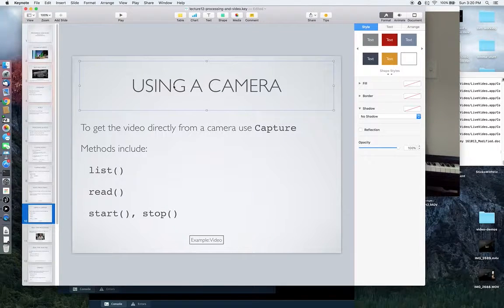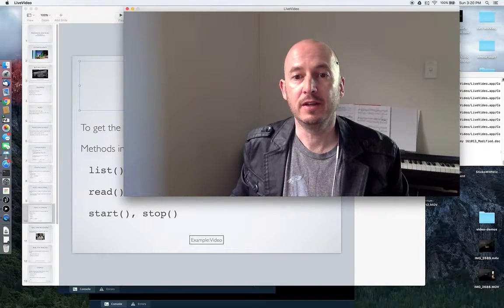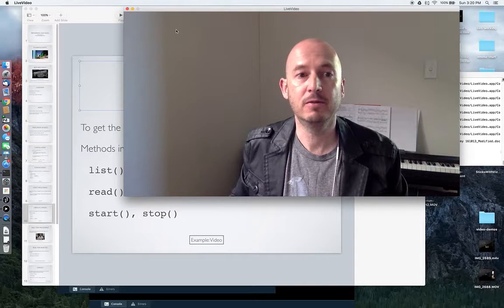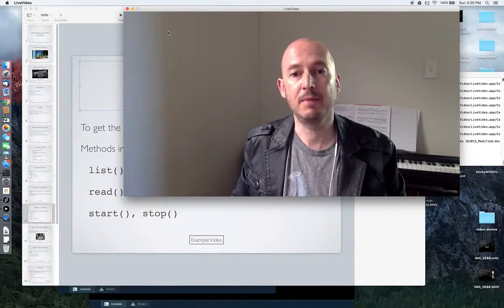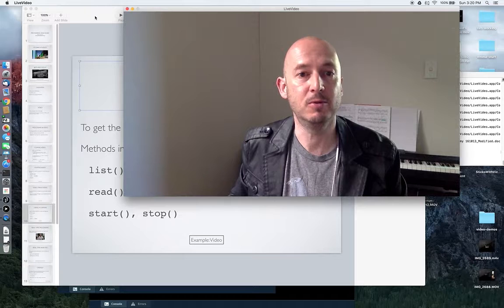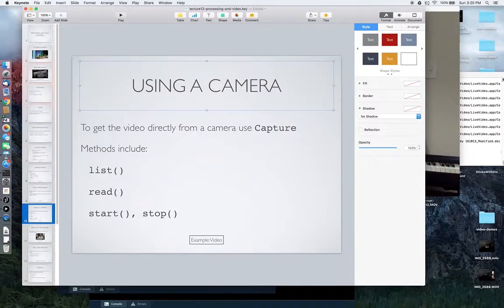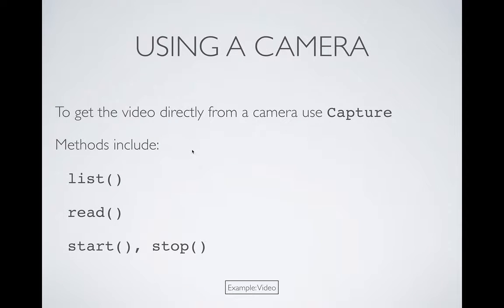What I'd like to do now is take a look at using the camera in Processing, how to load video in from some camera source that's attached to your laptop, for example, or built into your computer. So using the camera in Processing is pretty straightforward.